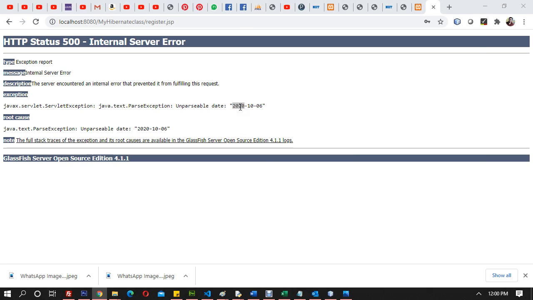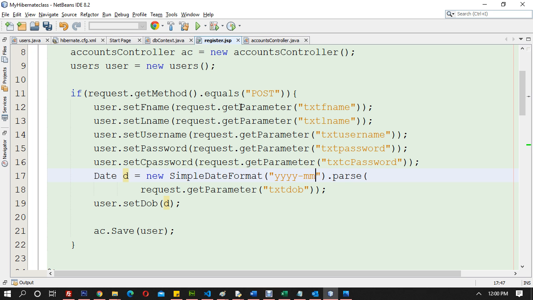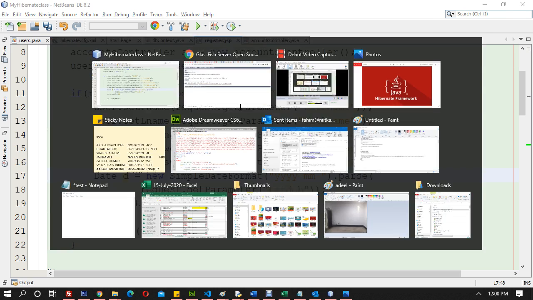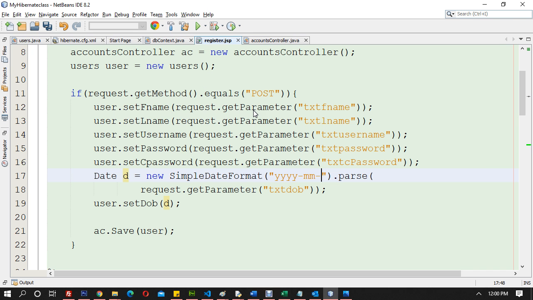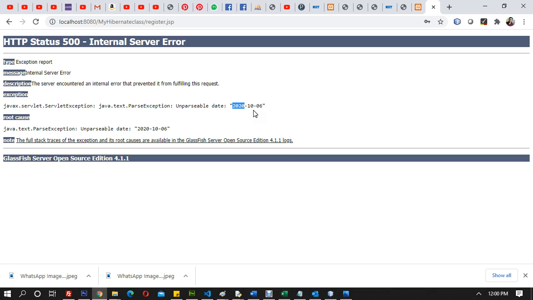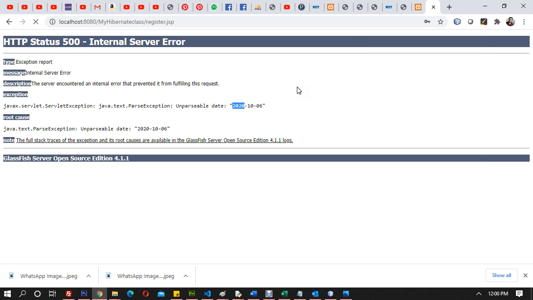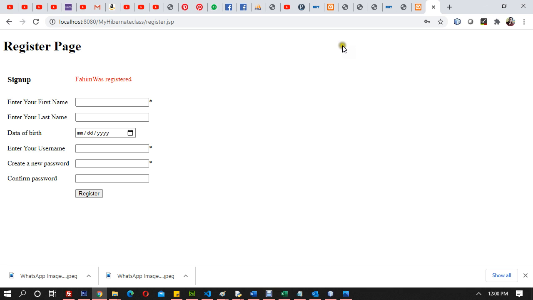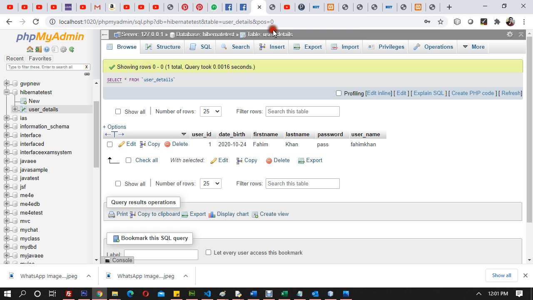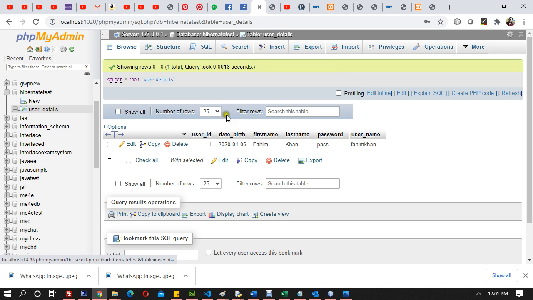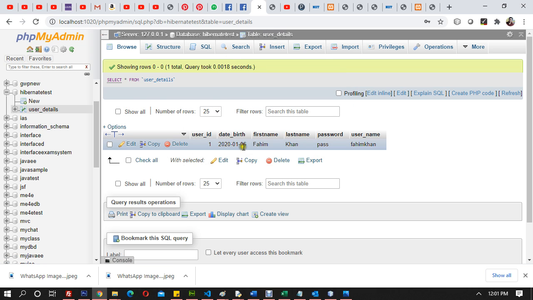So we'll parse it according to the format, which is year, and then we have the month, and then we have the date, right? So this is the correct way to parse, first year and then this and then this. Okay, let's see this. Okay, Fahim was registered at the end. All is well that ends well, but we don't need to give up. So now date of birth has been inserted right here, right?